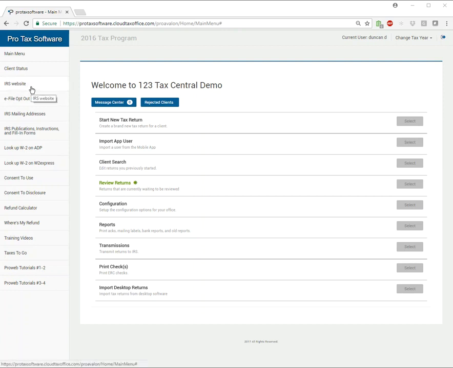IRS website, this is just a great reference link to get you to some of the helpful IRS items. E-file opt-out form, not very commonly used, which is why it's kind of handy to have it there, because you're going to spend a while searching for it if you don't already have one saved somewhere. IRS mailing addresses, good stuff. We're going to skip over some of these. Consent to use and disclose, good forms to have and get signed up front. We always remind you when you start a return to make sure to get those 7216s signed.